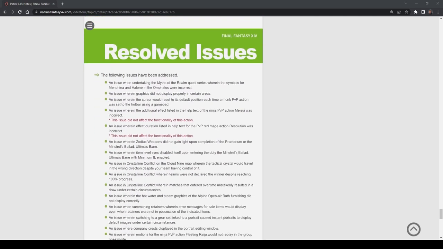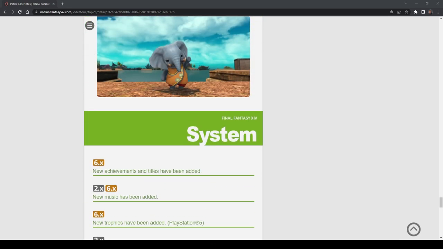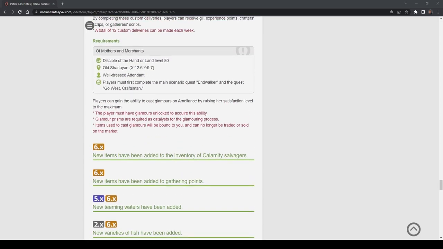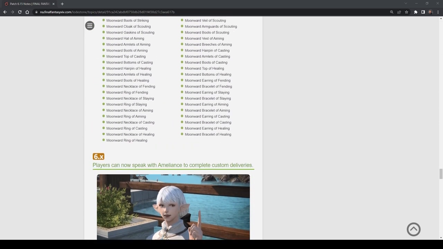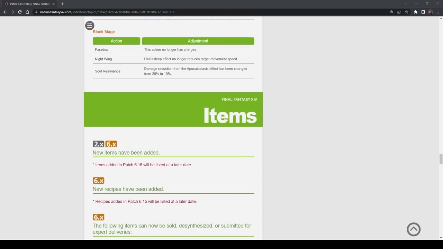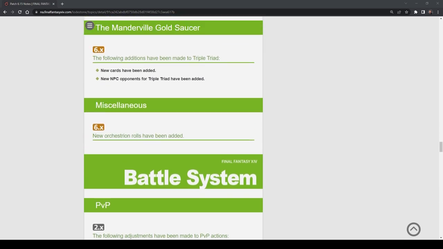New achievements added and everything else that they talk about. So it's pretty small, 6.15. We'll get obviously a really big update in 6.2. Remember that we're getting Astro and Dragoon rework in 6.2. So looking forward to that.